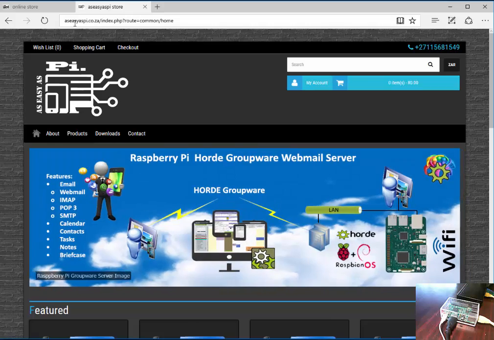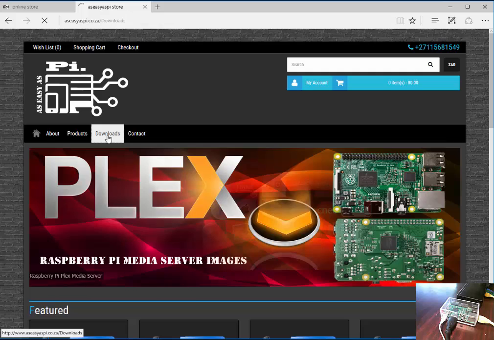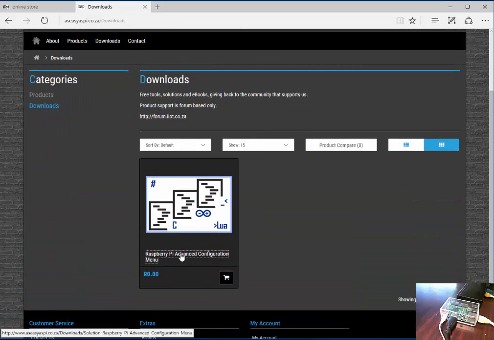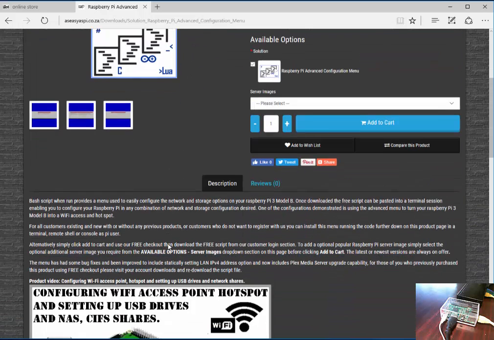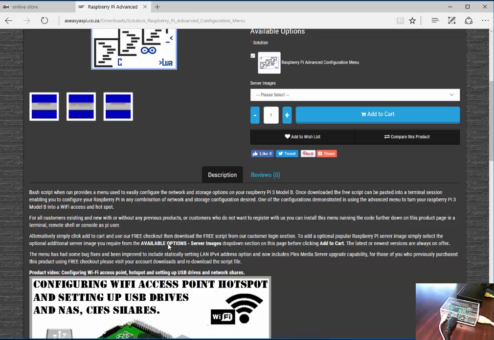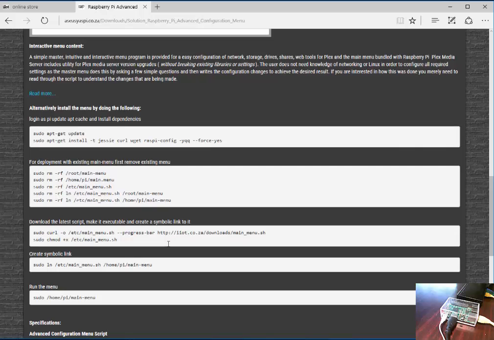head on over to iiot.co.za or our sister store, as easy as pi.co.za. Head on over to the download section and open up the configuration menu. This is the advanced configuration menu. It will allow you to configure the networking and storage on your Raspberry Pi 3 through a menu.